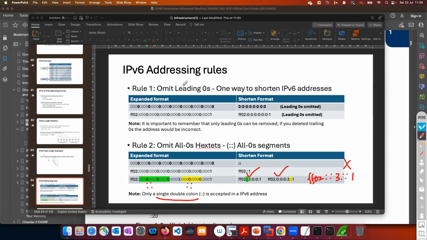So these two rules are to shorten our IPv6 address. First, you can remove the leading zeros, leaving a single zero or the number. Rule number 2 is that consecutive zero hextets can be replaced with a double colon, but only once. So we use the double colon only one time in your IP address. Understood, thank you so much, sir.